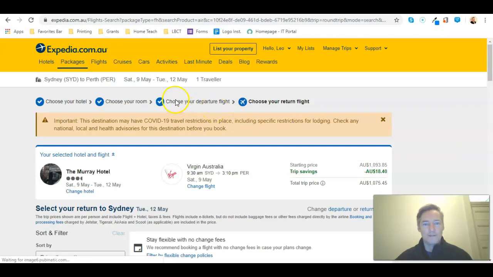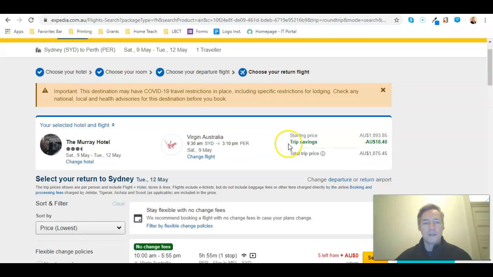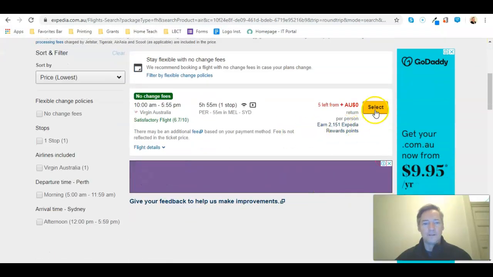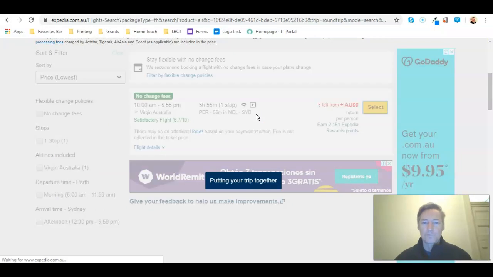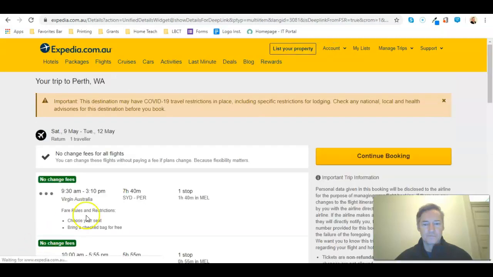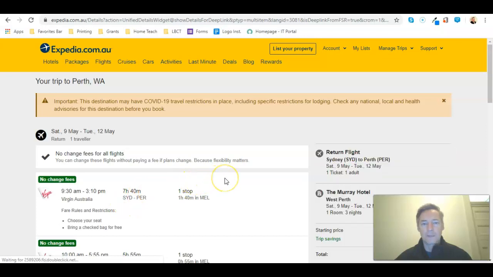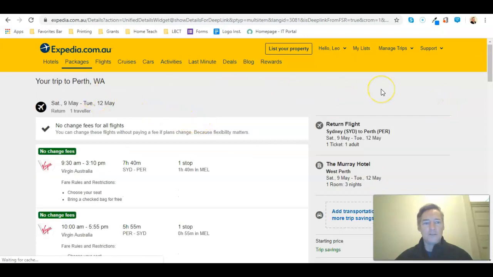Okay, perfect. So we can see across the top here, we've got all these ticks here, meaning we've completed these steps. So this step we're up to now is choose a return flight. So I'm just going to make things easy and select this particular flight here. Okay, perfect. So we can see across the top now, we have got every step completed, so it's not showing anymore. We can have a look again, making sure that the dates are correct.